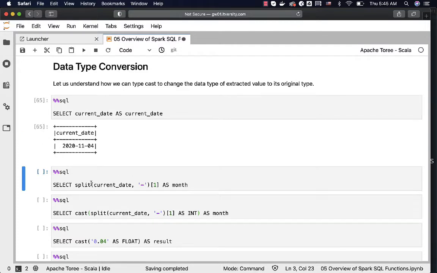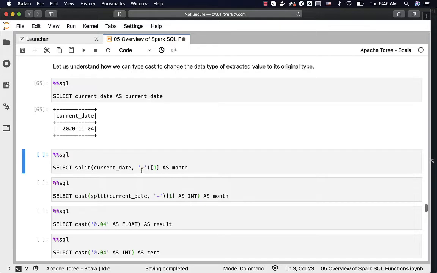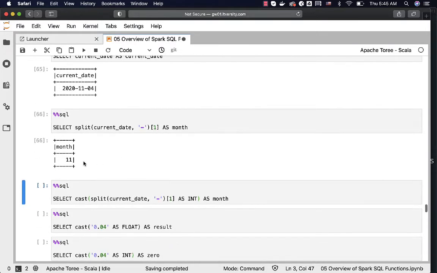We can actually use the split function, get the month part of it. So if I say split of current date comma hyphen like this, it will return an array, and if I say of 1, it will get the second element from the array, which is nothing but 11, and you can see the output here. Now the data type of this 11 is string because we extracted this value from the string.